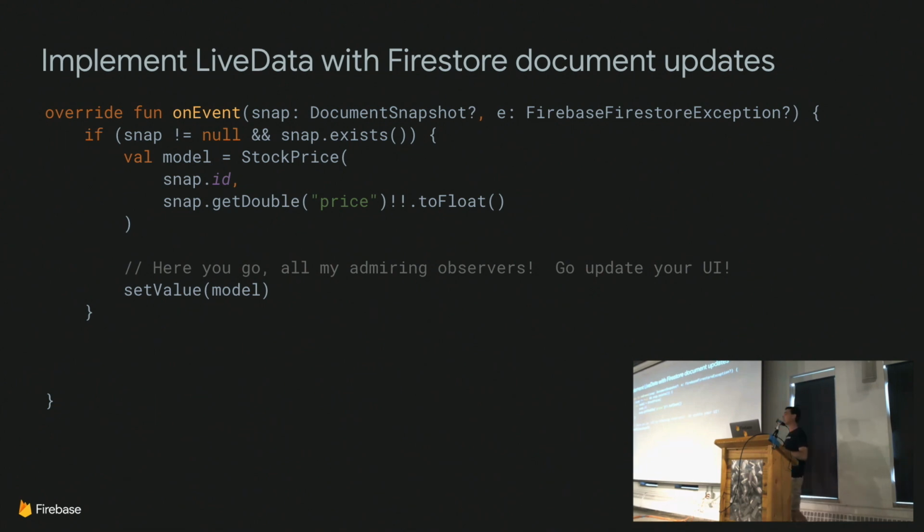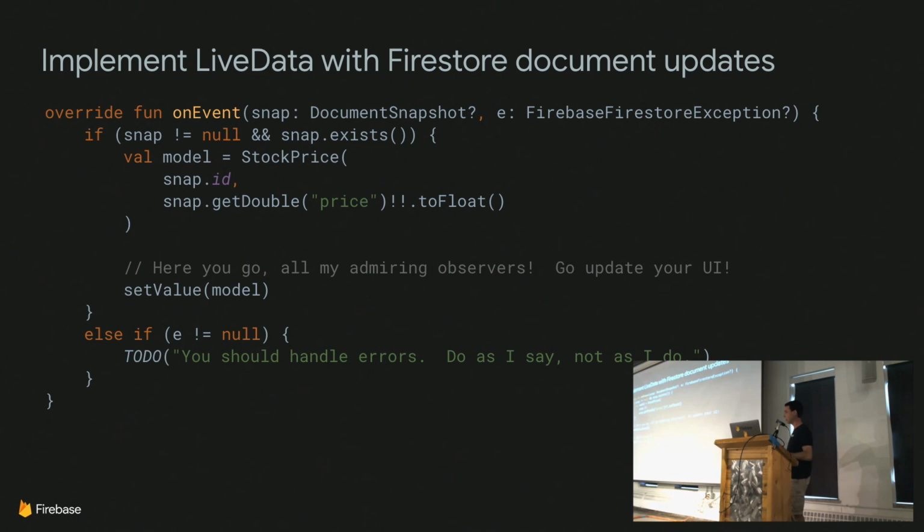What setValue does is it tells the LiveData, hey, we've got new data to tell everyone. And it will turn around and broadcast that to all the observers. It'll also retain it internally. So if a new observer comes by, it'll get the most recent stock price immediately as it's attached. And of course, if there's an error, you should handle it. And I'm being a little bit hand-wavy about errors, but I'll talk about that later.